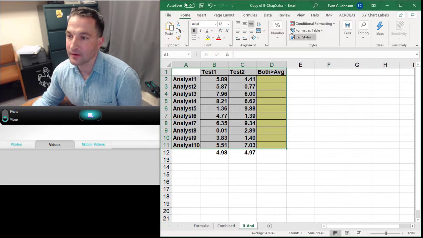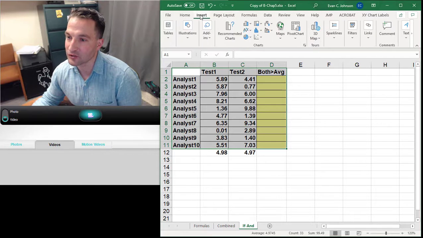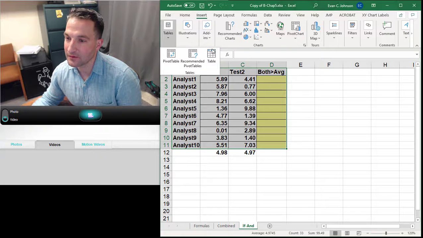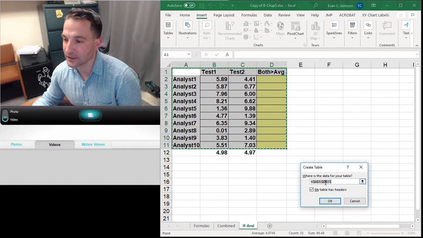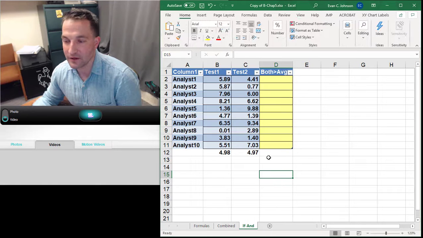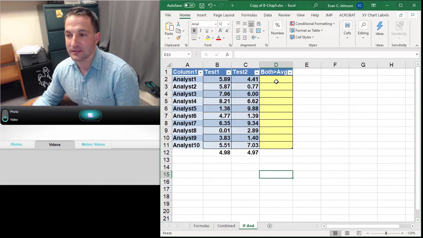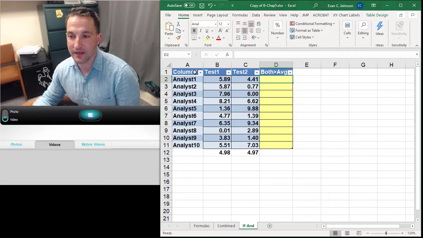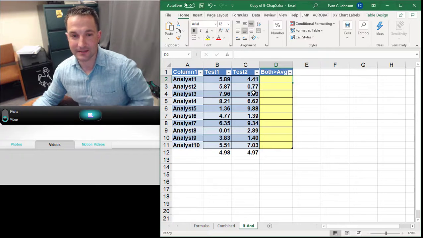There we go. And we can now go to our insert table, and it asks where the data is for our table and if we have headers, and yes, that's where the data is, and yes, it has headers. Okay, fantastic. And so we're going to do the same thing. Now we have our format as a table.